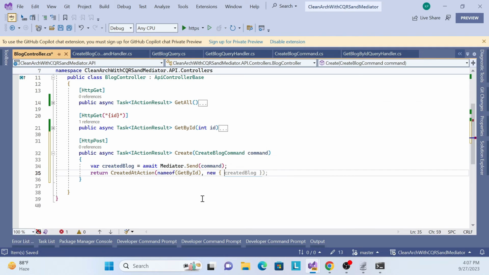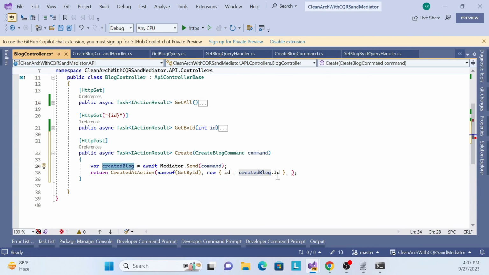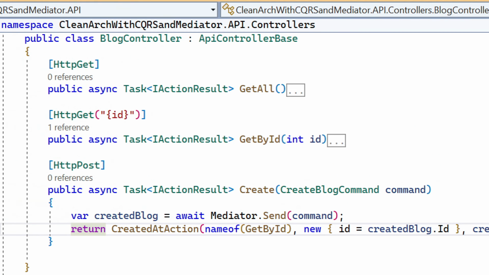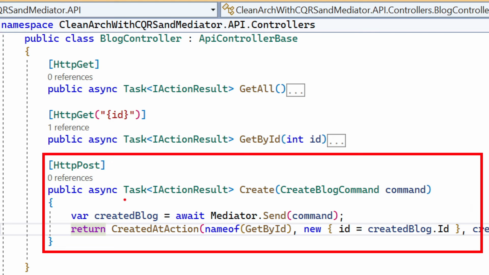Now I need to pass a route parameter, so let me create an anonymous object. The expected route parameter is id, and I will get that id from the return type of the mediator response. Then finally I need to pass the value object, so let me pass that object. That's it. See, it is very little code, and it is clean. That's why it's clean architecture.